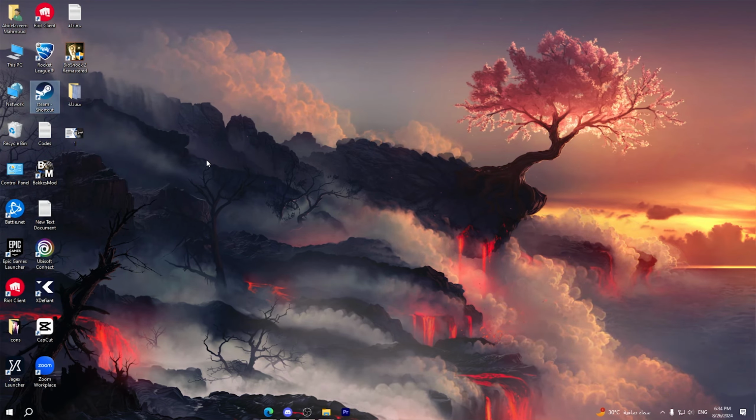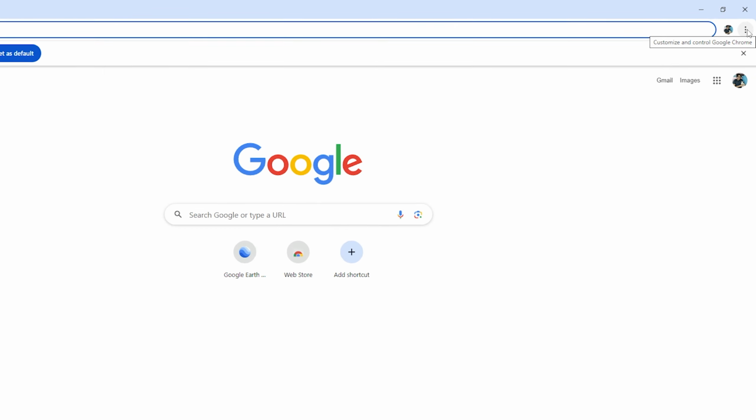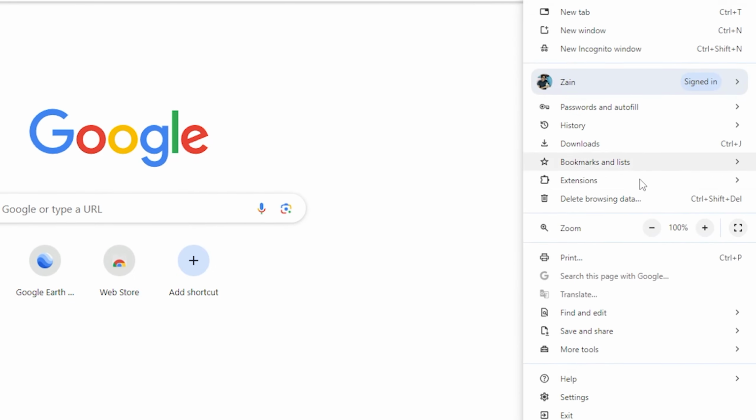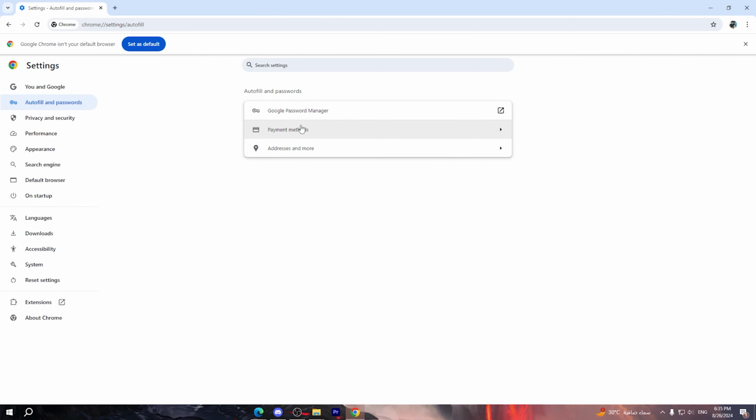So now let's see the same steps on the Chrome browser. Now I have opened my Chrome browser. I should click on these three dots right here, then go to settings, and after that, on the left side you have this option right here, autofill and passwords. Tap on it and here it will show you the Google Password Manager.